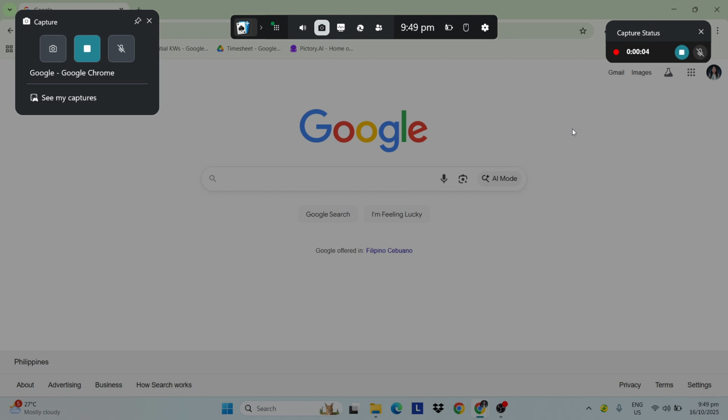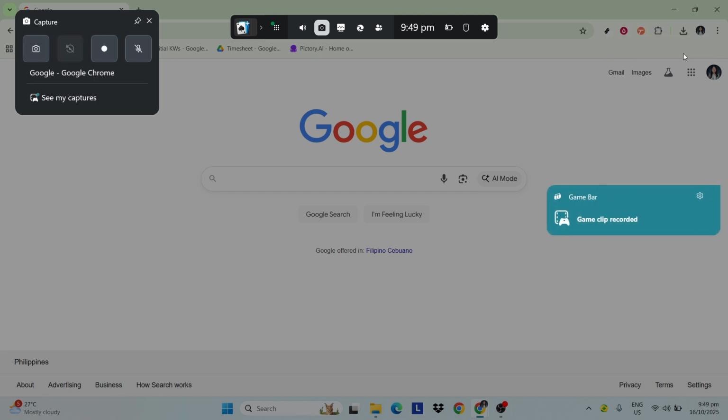When you've completed whatever you needed to record, you can easily stop recording by clicking the Stop button within the game bar. This is important to ensure your video isn't longer than necessary. If you use the shortcut to start your recording, you can stop it the same way by pressing Windows plus Alt plus R again. It's a simple toggle mechanism that helps keep your recording process efficient and straightforward.